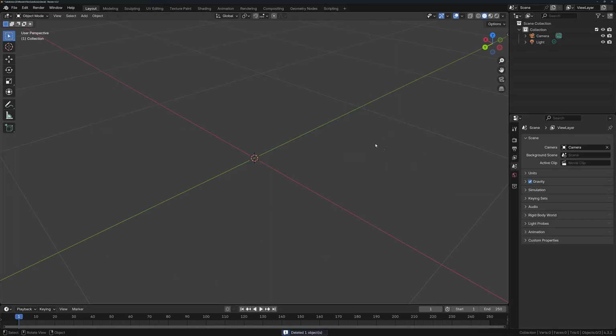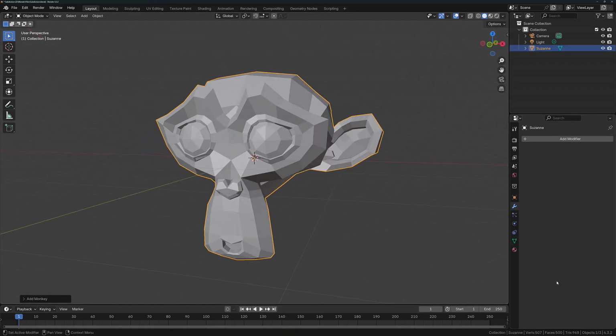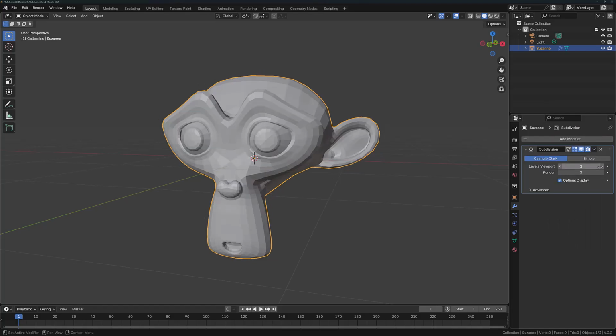So I'm going to delete that object and bring in Suzanne the monkey. Here we're starting off with around 500 faces, compared to the cube which only had 6. Let's add Subdivision Surface, and just by selecting our model here with one viewport level, we've increased to almost 2,000 faces. Level 2, and I'll need to just left click just so it updates, brings it up to close to 8,000, so on and so on.